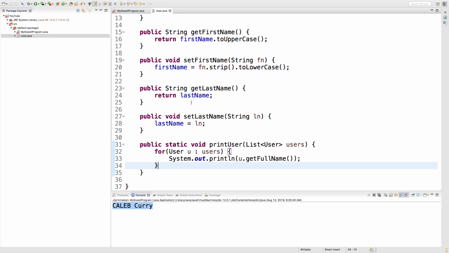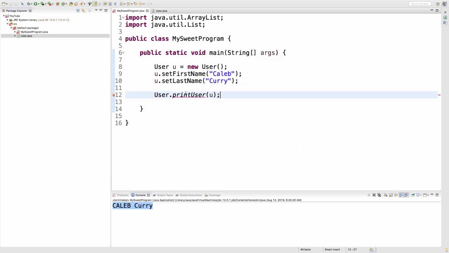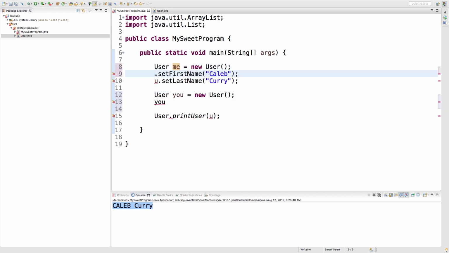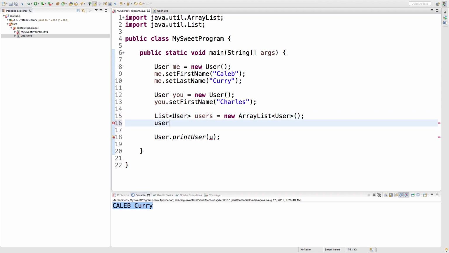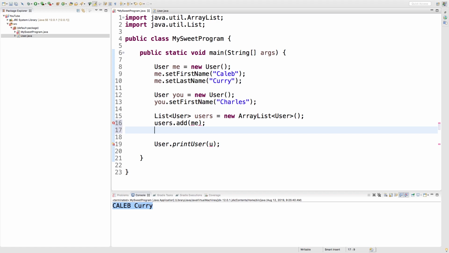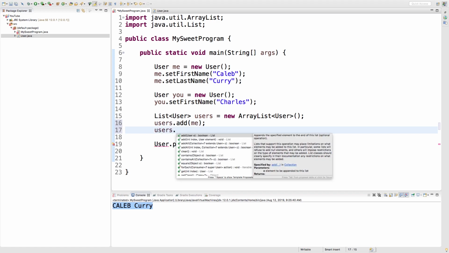All right, now this makes a little bit more sense because it's not tied to one specific user. So from the calling program, we can have a list of users and we can invoke that. So let's create a new user. I'm gonna call this one me and I'm gonna call the other one you. And then we'll just say new array list of type user. And then we'll say users.add and we're going to pass in me. And we'll also pass in you so you can hang out with me.